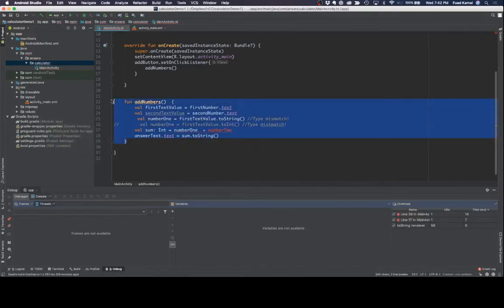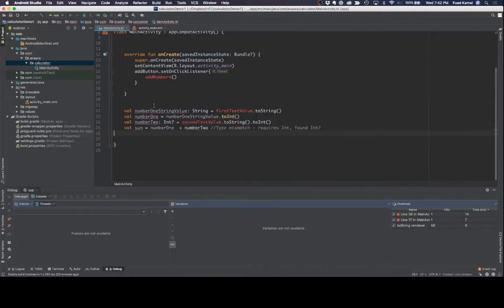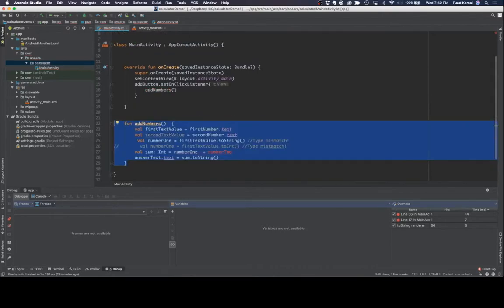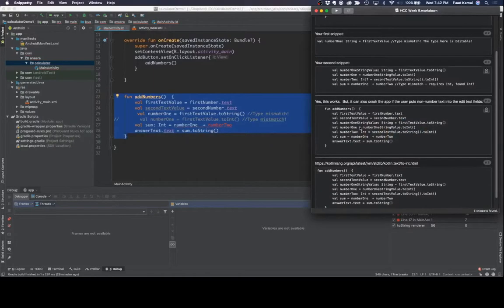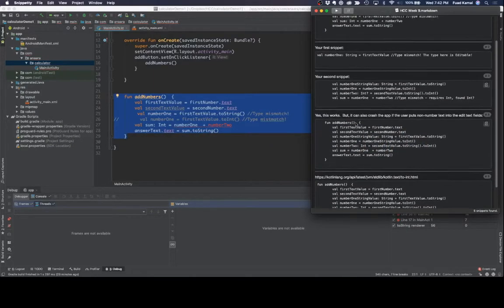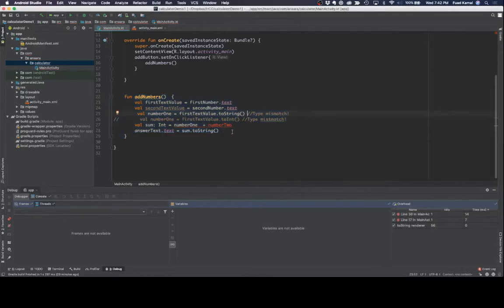So yeah, let me get rid of this whole function and replace it with this one. Nope. Let me val number one string value and val sum. Okay. Let me go to here.